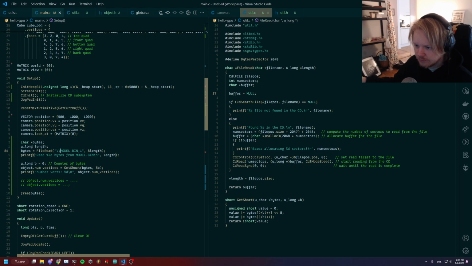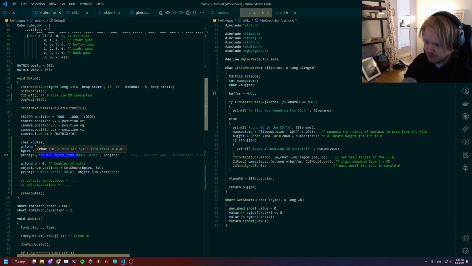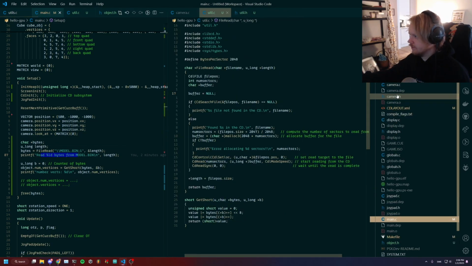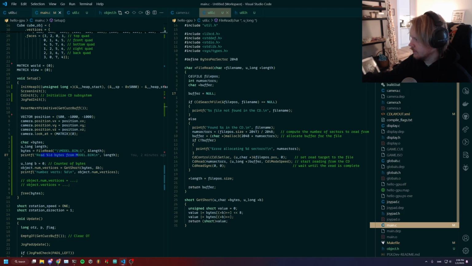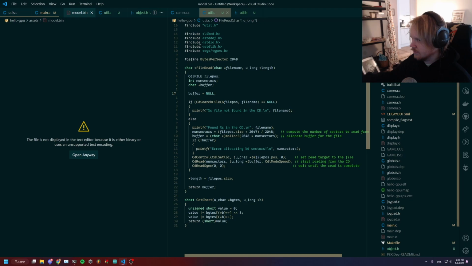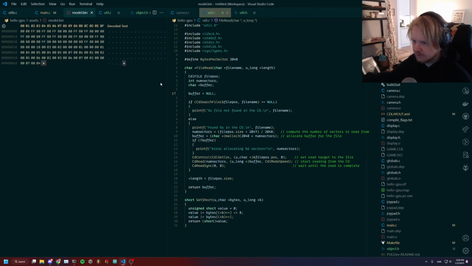So this works right now for the model file we have embedded into the CD disk, and it reads the correct number of bytes. And what we are currently doing right now is interpreting the model file into an actual renderable object in the game. So the file, I can show you the file. It's very simple. It's all very straightforward. Let's see if we can open this with the hex.